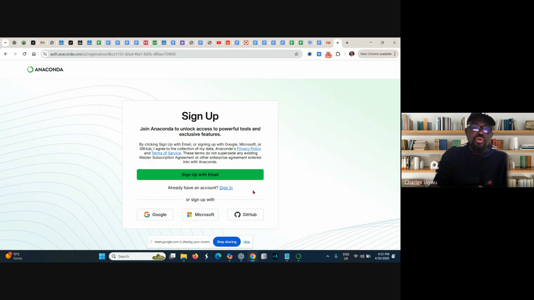Before you can download anything here, you need to sign up. You need to register with Anaconda, and then you can download the tool on your system. Without signing up, you will not see anything. You need to have an account with them. If you have an account with them, you can equally start using their cloud version, but it's limited.